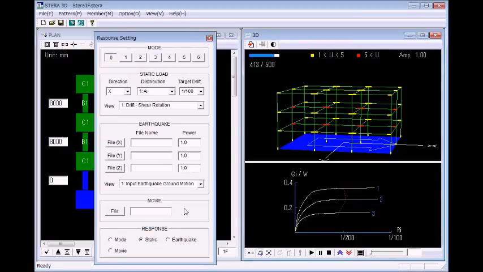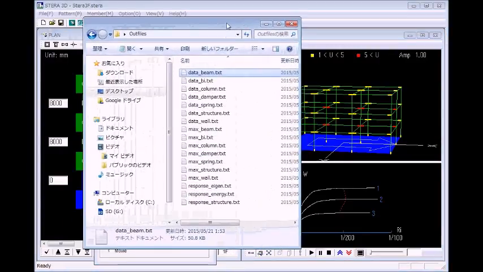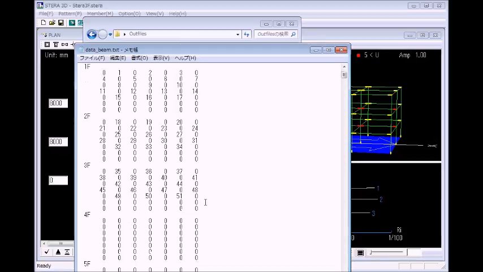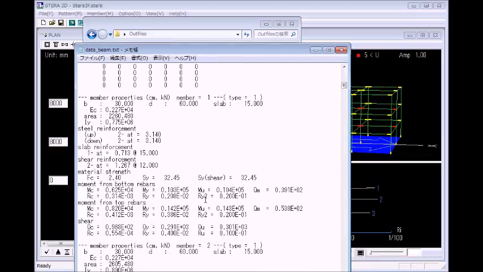Let's see the output files in a folder. There are many files created in the folder. The file names starting with data are the files with input properties of members. Let's open data beam for example. You can see the location of beams in each floor plan, and beam numbers. Next part of the file is the detail information of each beam's properties, such as size of the section, amount of reinforcing bars, the moment capacity and the shear capacity of the element.